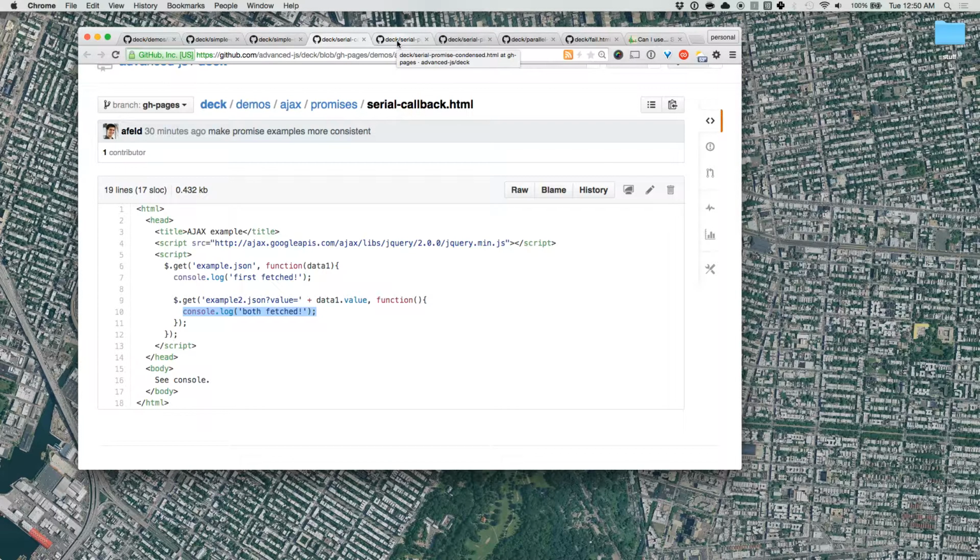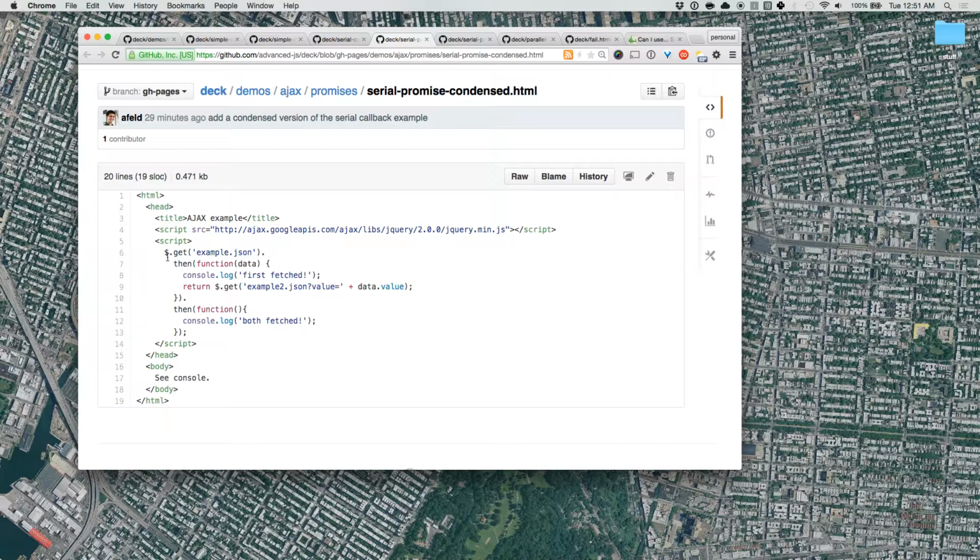If we look at the same example converted to promises, we can see that I'm making the first request, but then when that first request is done, I make the second request, but instead of attaching the callback, I'm instead returning that value. And we already saw from the first slide that $.get returns a promise. So if you return a promise within a callback of another promise, you can then attach a callback to the final result, which is when both of those promises finish.